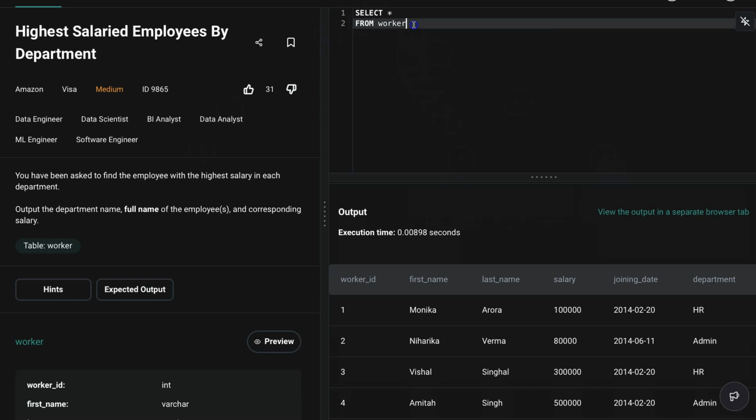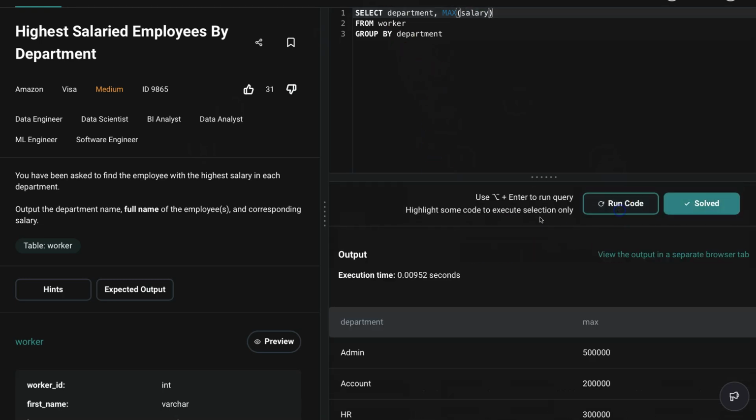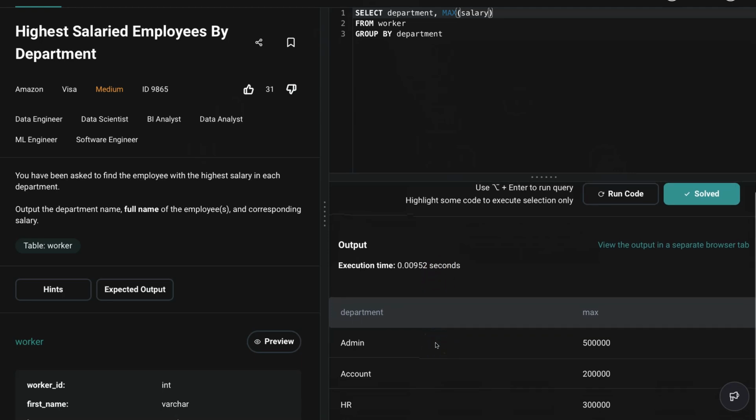So let's use our group by, grouping by department, obviously, because we are looking for highest salary in every department, right? So since we have used that here, let's copy that here, and we're looking for max salary, right? So let's do max salary. Let's run it. And as you can see, we have these 3 rows here: admin, account, and HR. In the admin department, this is the highest salary. Account has this as the highest salary, and same for the HR. This is the highest salary.